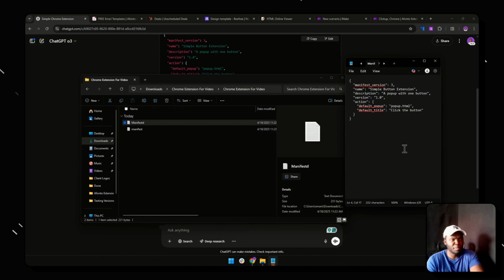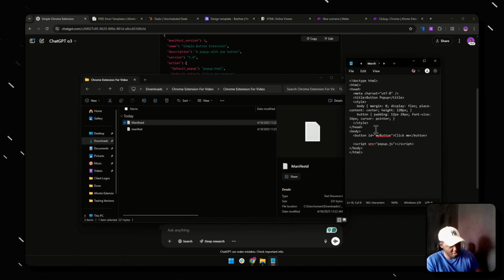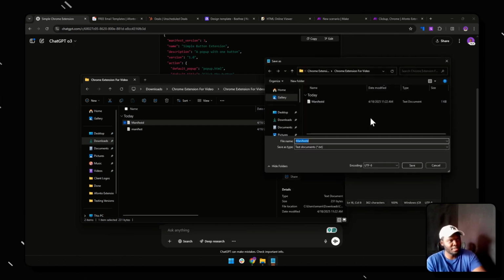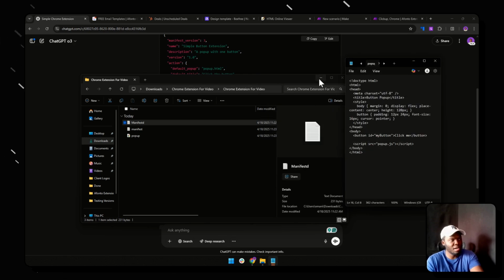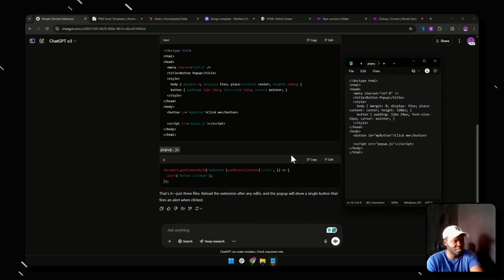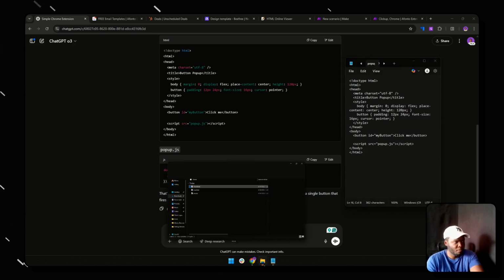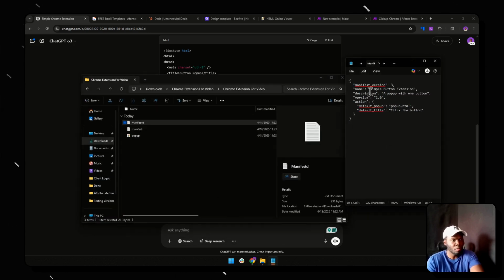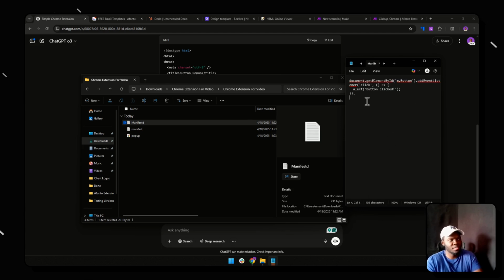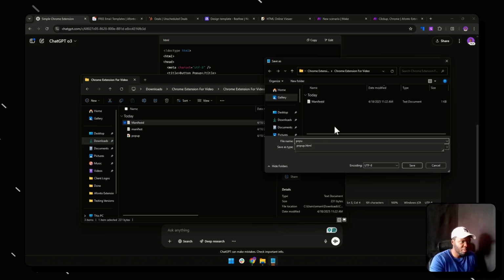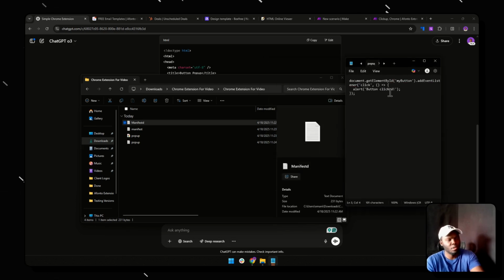We go back to this text document, boom. And then let's go ahead and save it. File, save as, popup.html. So this is how you would do it, right? You create all of these different components and then popup.js, right? So let's do it again. We go back to this one over here. Let's select all, remove this, and then now we save it as popup.js. Amazing.